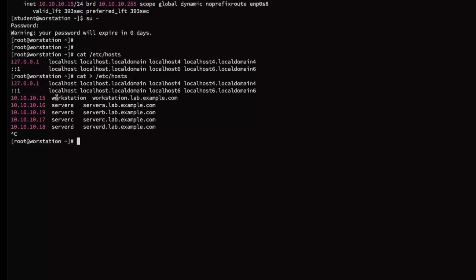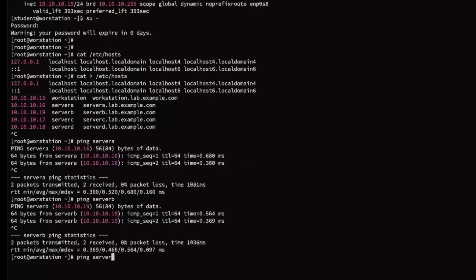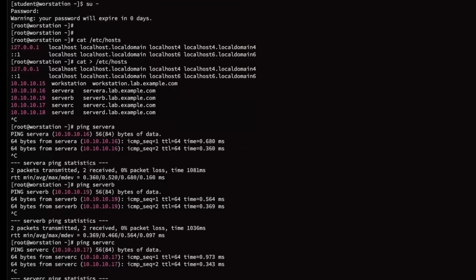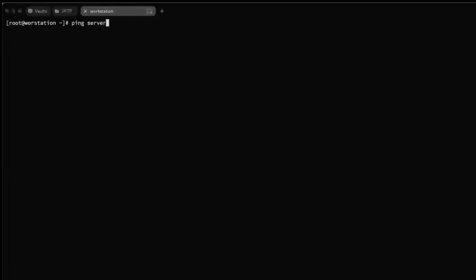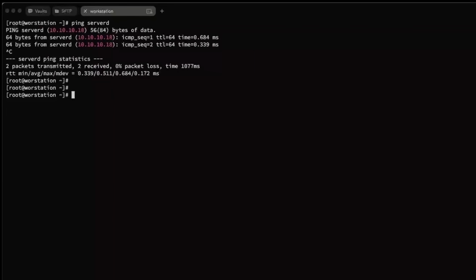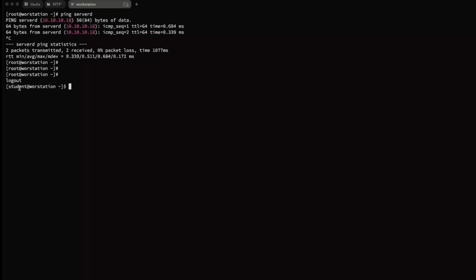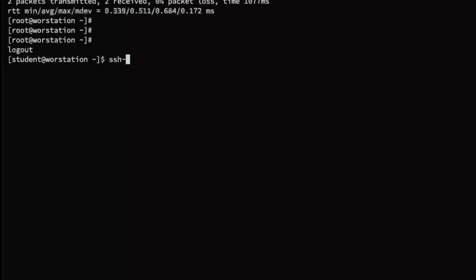Okay. And now we can check whether we are able to ping from the name server A. Yes, 16 IP address is there. Server B is 19. Server C should be 70. That's great. And server D should be 18 IP. That's perfectly fine. We are able to reach. So connectivity is good. We are able to reach from workstation to the other VMs. Now let me exit from the root user.